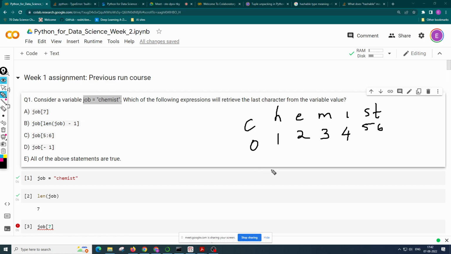So one thing you can do is put job of 6. But it's not there in the options, so how can you see? The one who asked the doubt, can you tell me what is len of job?